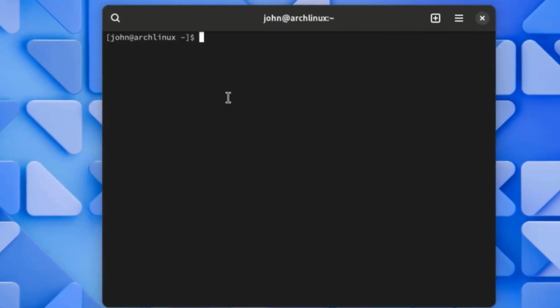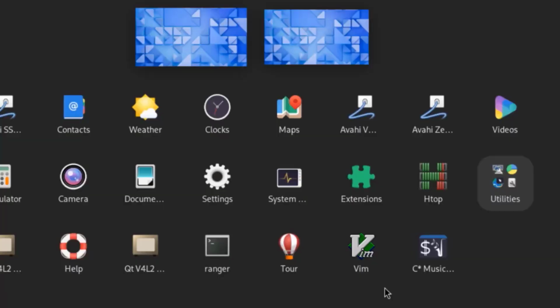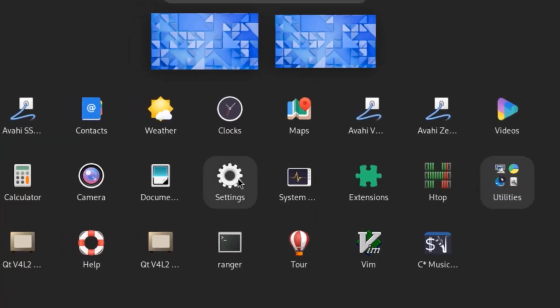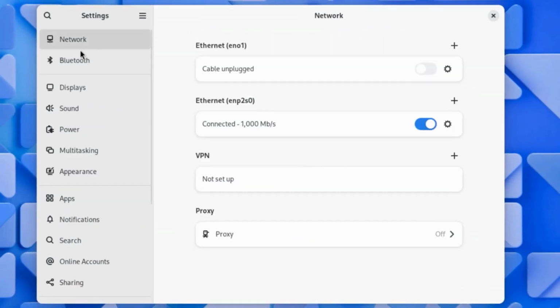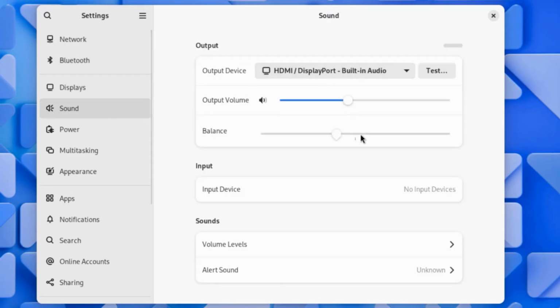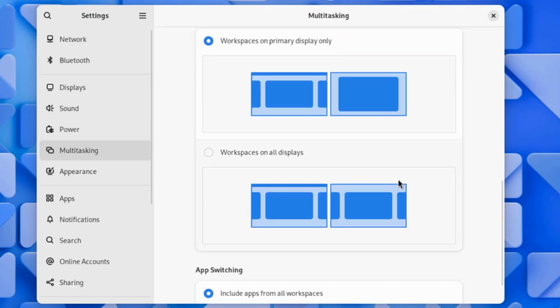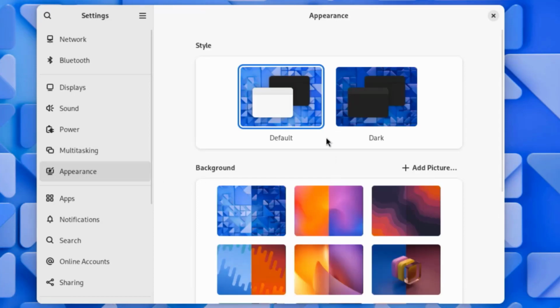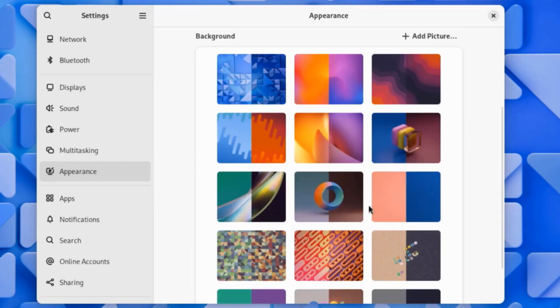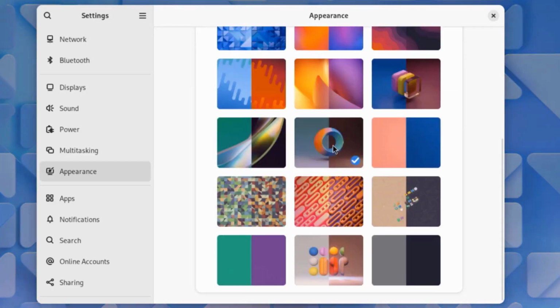So I'm going to run an update on Arch Linux. I'll type sudo pacman -Syyu. I'm going to click on settings. So this is network, Bluetooth, displays, sound, power, multitasking. This is appearance. And these are some of the wallpapers. I'll select this wallpaper.